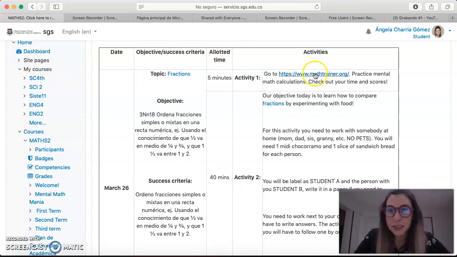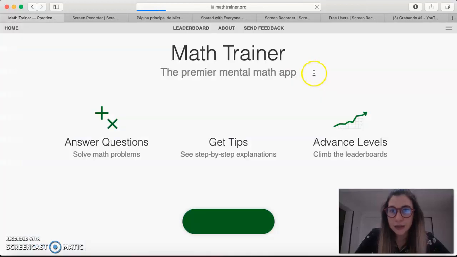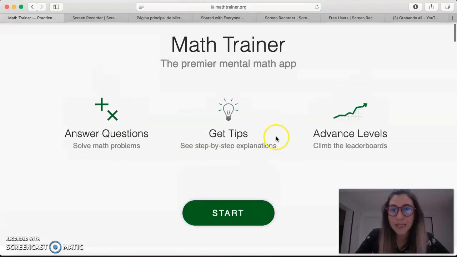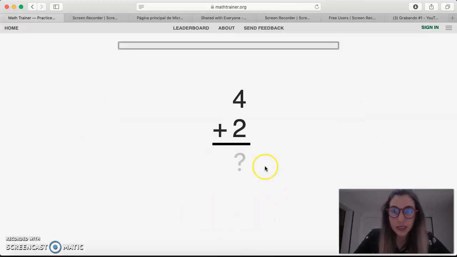So the first activity, you're gonna go to Math Trainer. You click there on that link, and this is a very cool page because it gives you operations you have to answer super fast. So you click on start, and the idea is that you answer this as quickly as possible. 4 plus 2, you already know that answer, and it goes really fast. So you have to come up with the answers very fast.